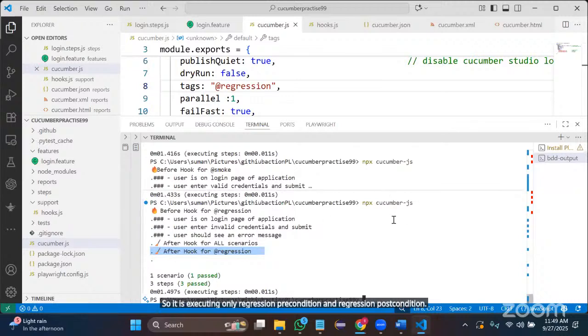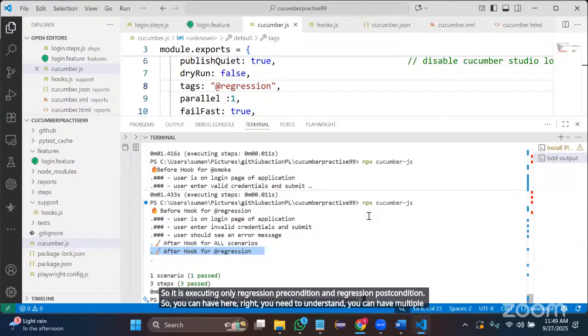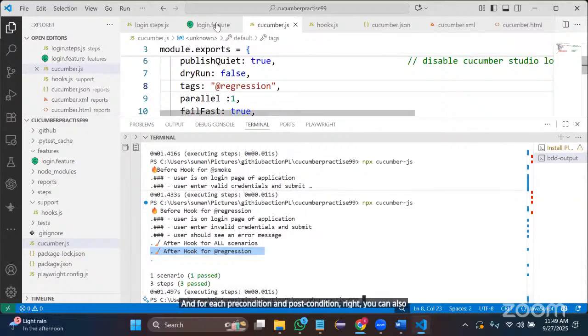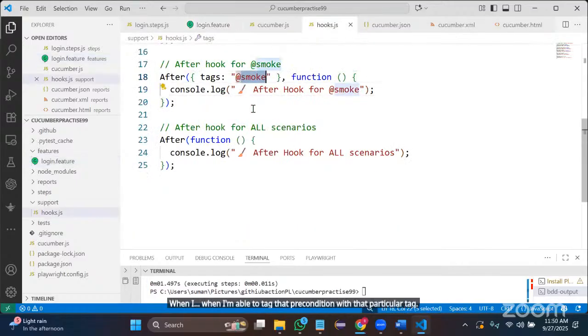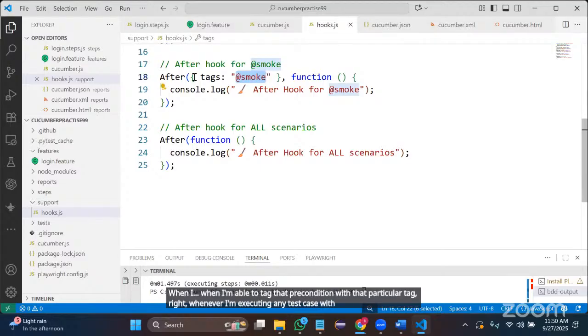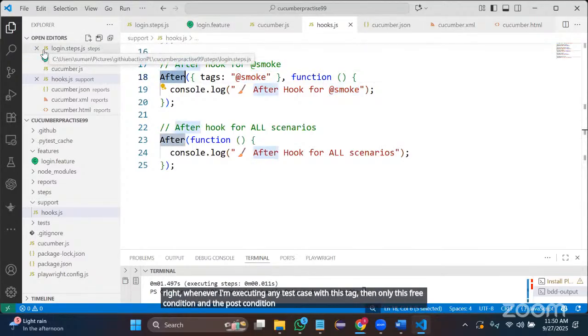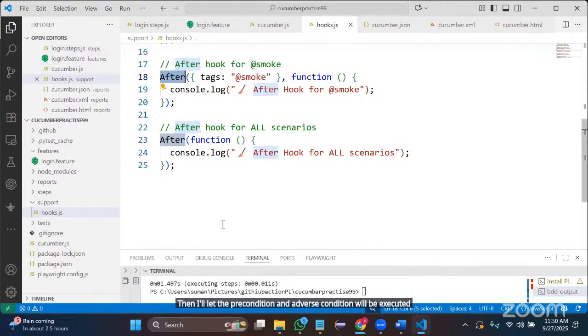You need to understand, you can have multiple preconditions and post conditions. And for each precondition and post condition, you can also tag that with your test case, whether that particular precondition should be executed for this tag or this tag or this tag. It means when I tag that precondition with a particular tag, whenever I execute any test case with this tag, then only this precondition and post condition will be executed.